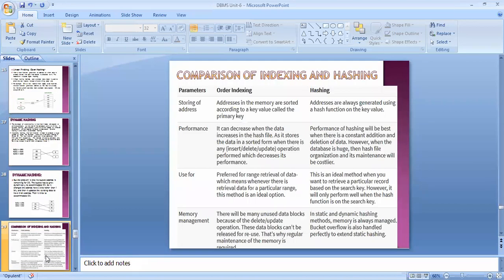So far we have covered these points. Now there is a comparison of indexing and hashing. These are the two techniques, but both have some advantages and some drawbacks. We will discuss them on the parameters of storing of the address, performance and use, as well as memory management.